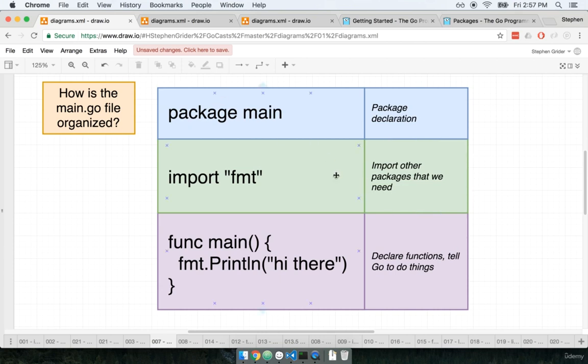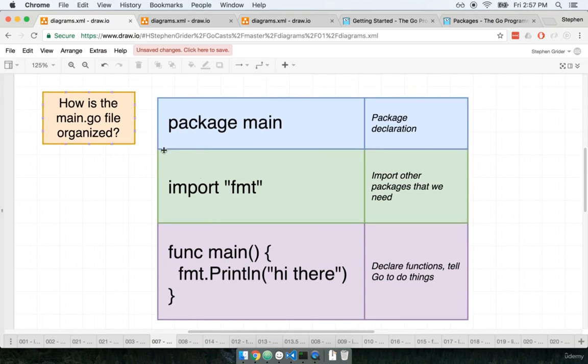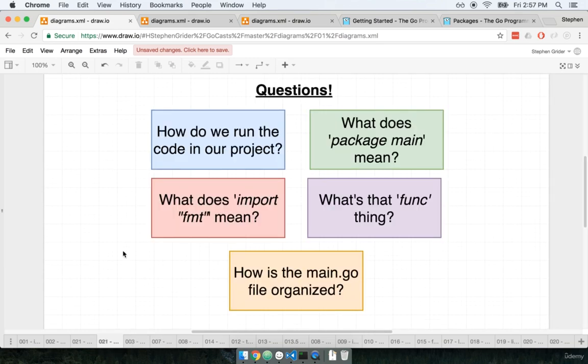After the package and import statements, we then get down to the body of the file, which is where we add in a bunch of logic that actually does something. So it'll be a collection of different functions, variable declarations, and all that kind of other good stuff as well. So in general, we're going to get very used to this very same pattern of code in every last file that we put together.